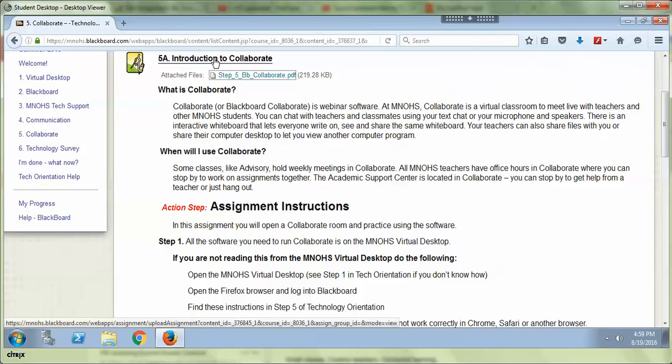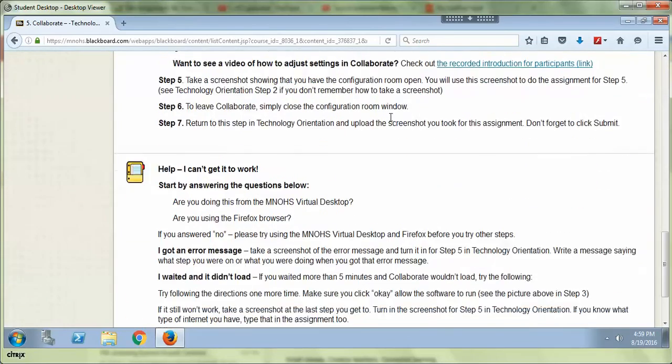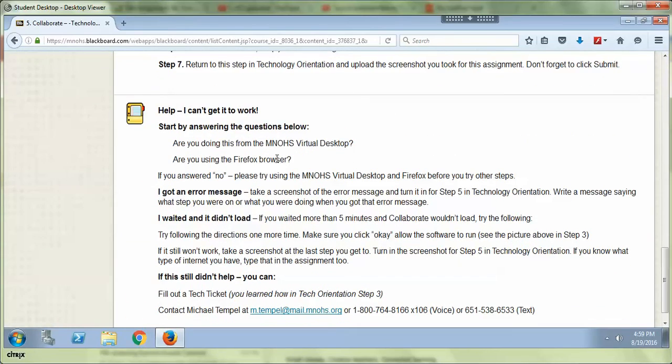And I can come back to this assignment, and if I had actually remembered to take a screenshot of me using Collaborate, I would paste that in here to submit the assignment, and then I would be done with step 5. If you have any trouble getting Collaborate to run, I think it's probably the hardest step of tech orientation to do, so please don't be afraid to ask for help if it's not working correctly for you. You can either contact tech support directly by filling out a tech ticket, or you can follow the directions for Help I Can't Get This to Work that are located below this assignment in Blackboard. So please do ask for help if it's not working for you.